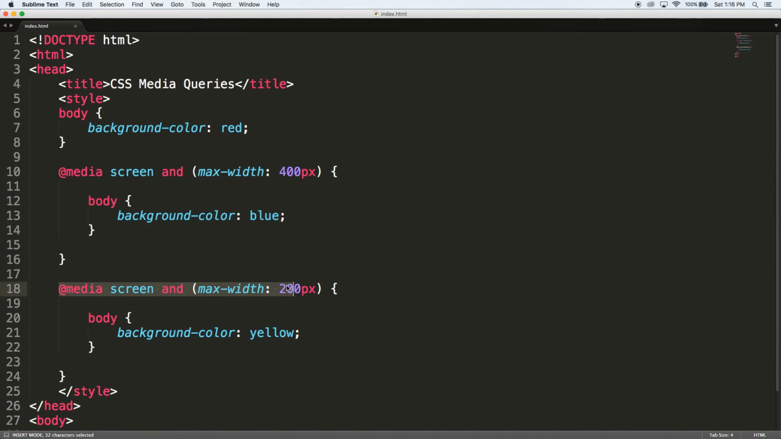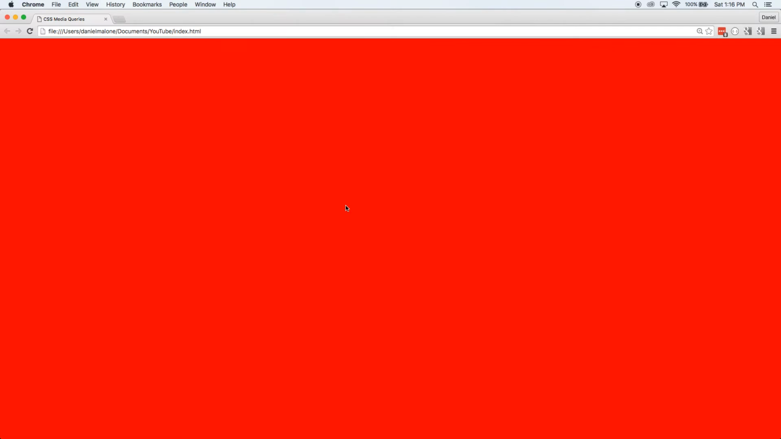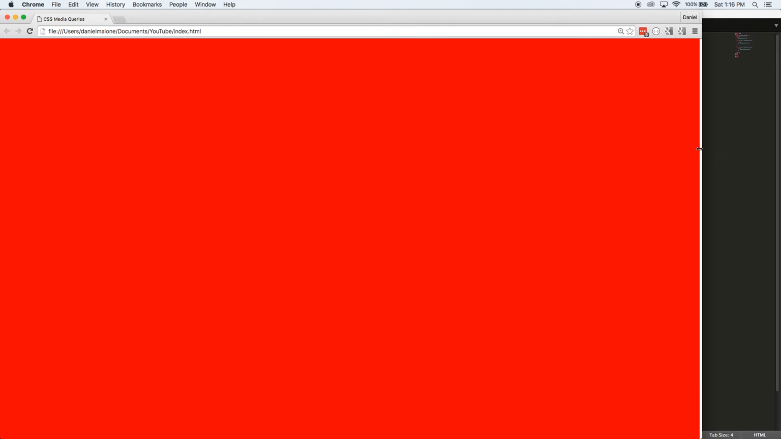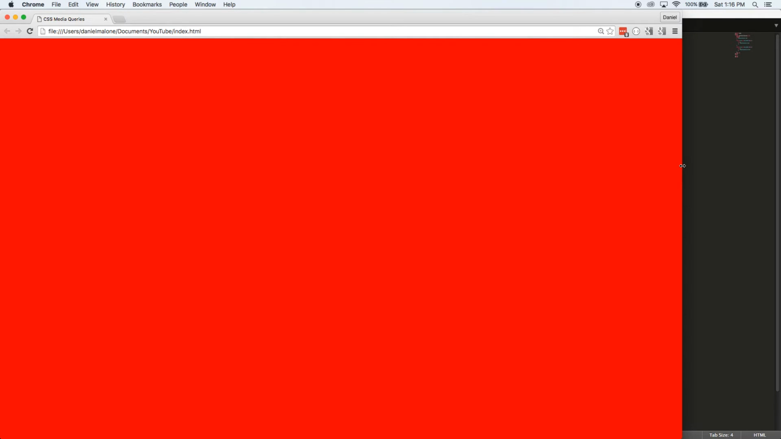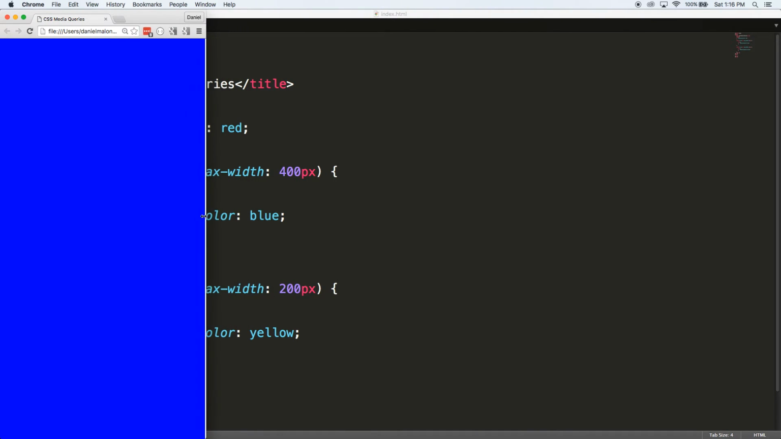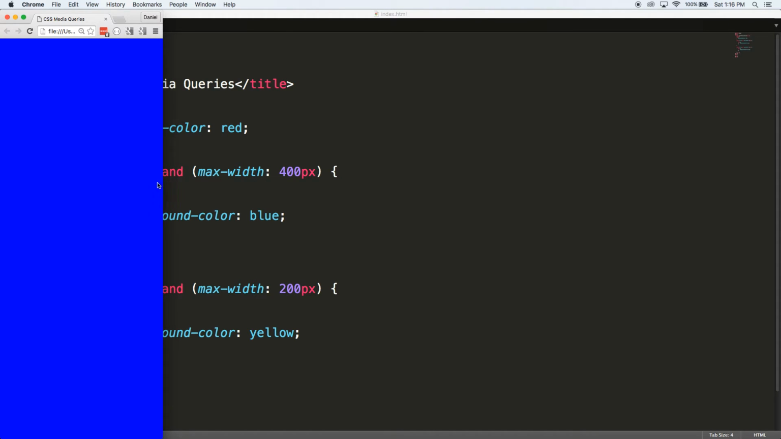We do it again. If it's less than 200 pixels, so between 400 and 200 pixels, it'll be blue. But once it gets down to 200 pixels, it'll turn yellow. So if everything works right, this should get the point across of a CSS media query. We make it smaller, and it's 400 pixels, so it's a ways down there. Now it turns blue, and we keep making it smaller.